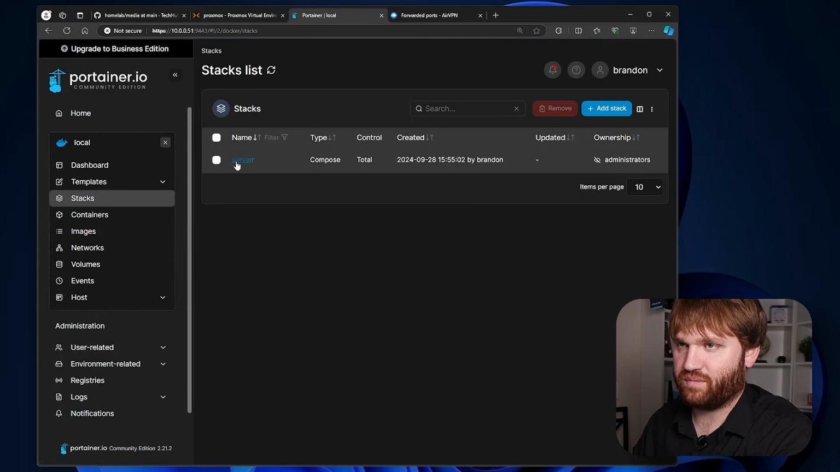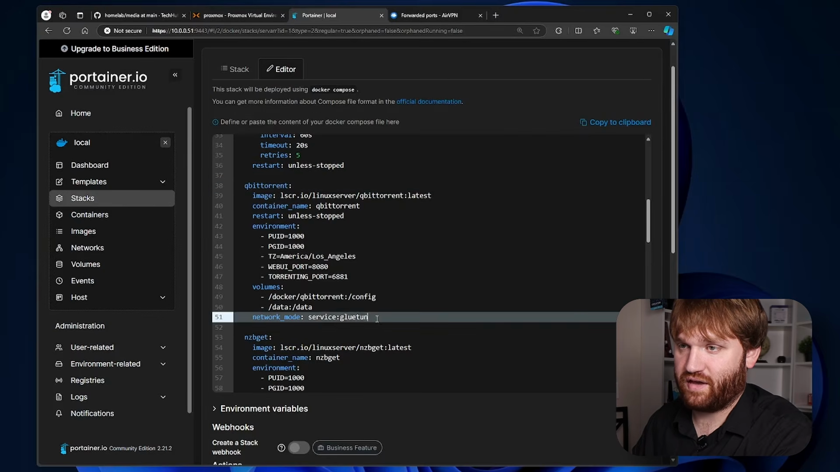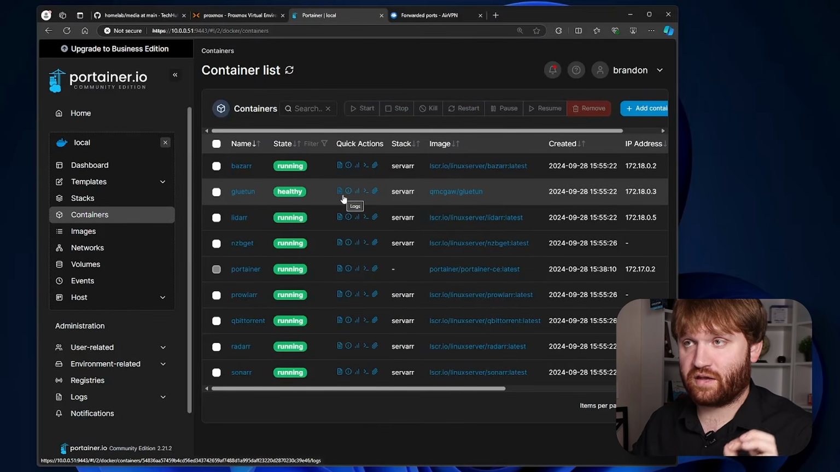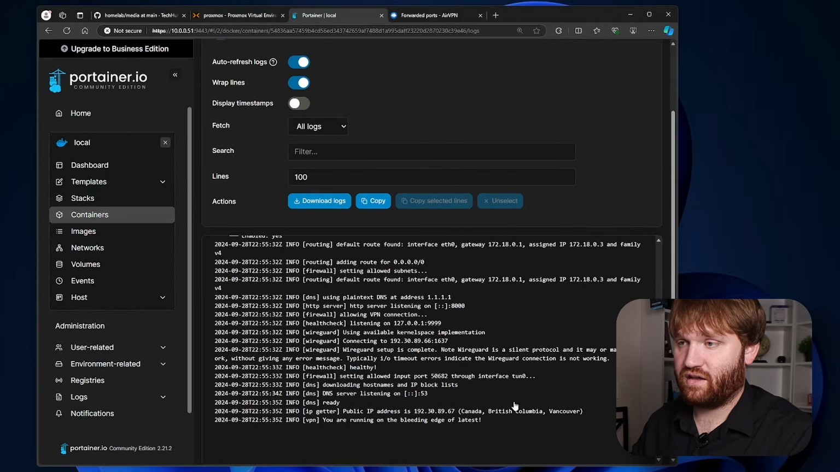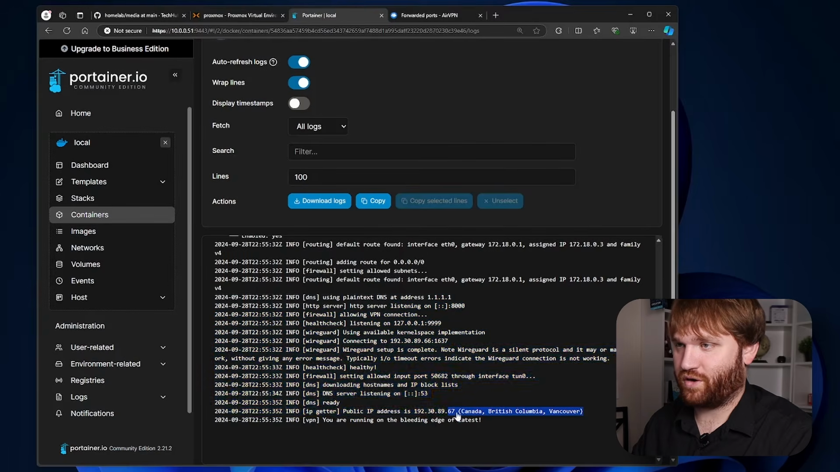One other thing I probably should have mentioned is the devices that are actually going to be using the VPN have a network mode service Gluetun. But let's head over to containers real quick. We can see everything's running. And the first thing that we want to do to check this is go over to the logs for Gluetun by clicking on that. And we can see right here, we are connected to Vancouver, British Columbia. So it's working for me.